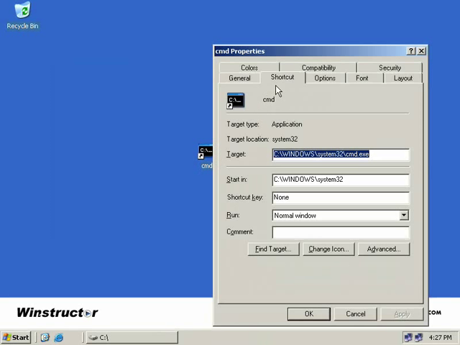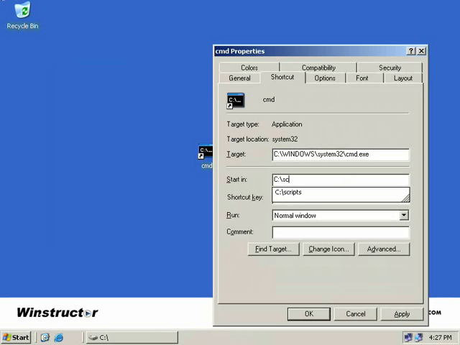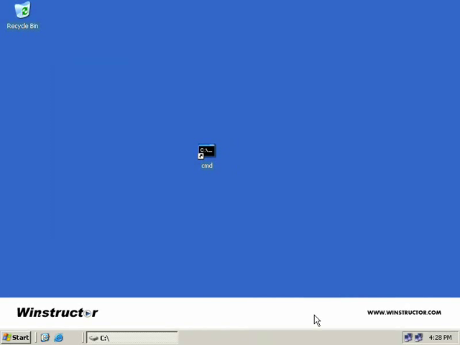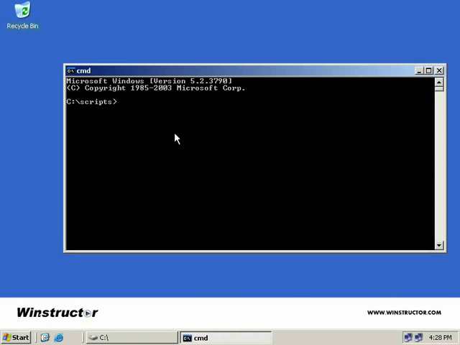Now on the Shortcut tab, we can see that the target for this shortcut is the command file stored on our C drive in our Windows System 32 directory. Now underneath this, we can see that it starts in the same directory, C Windows System 32. So let's change this to our scripts directory, and then we'll click on OK. Now when we open up a command prompt from this shortcut, it should open up in our scripts directory.